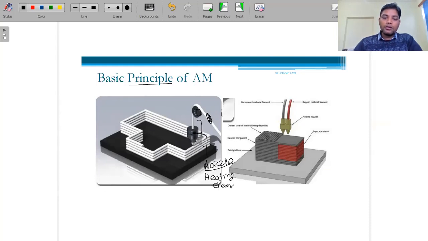Heating, here it is attached with the heating elements. So the filament is coming from this side, and when it comes inside, this is the stepper motor or the pulley, we can say, which is basically pushing it. It is pulling from this side and pushing to the nozzle.